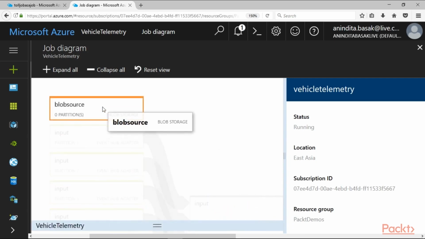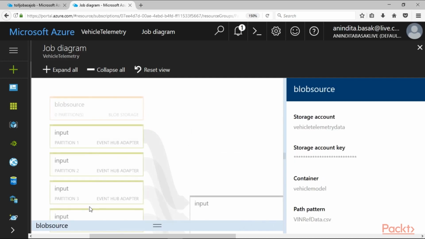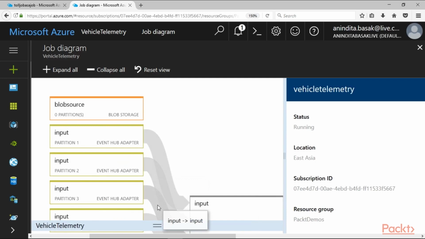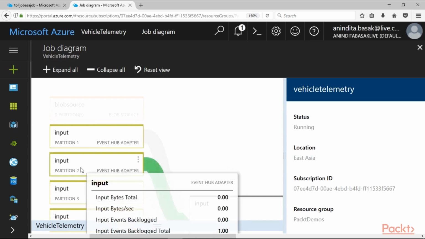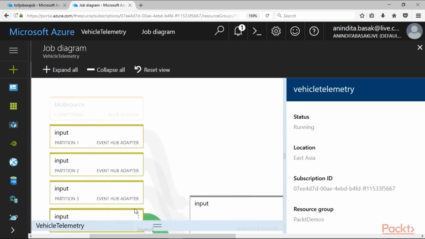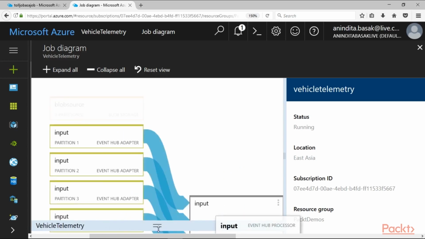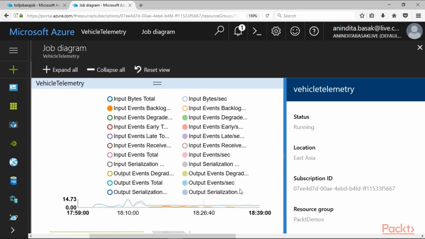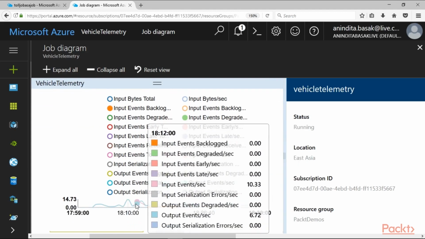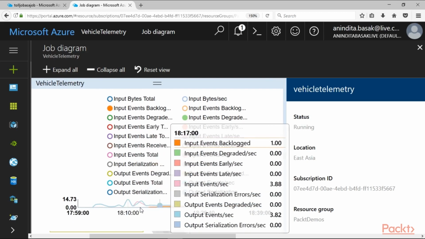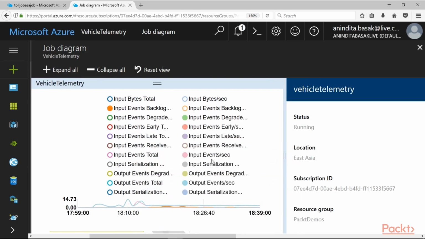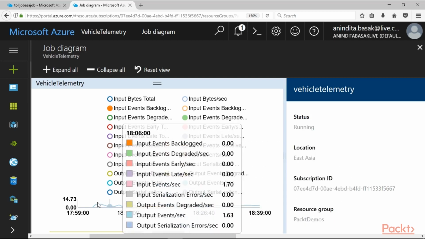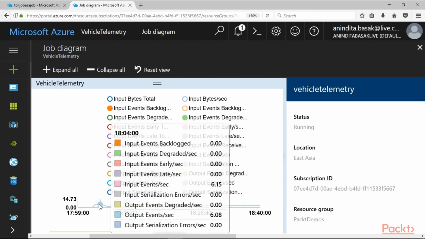This is how, when I troubleshoot each section, I can see how each section is partitioned and how the different partitions work together, like how the input section in event hub is partitioned into partitions 1, 2, 3, and the blob source is partitioned as well. The graph also shows how the input events, output serializations, and output events are all propagated together. So this is how the Stream Analytics job diagram helps us, and if I click on a single partition node, it shows the detailed metrics of that partition at the bottom.